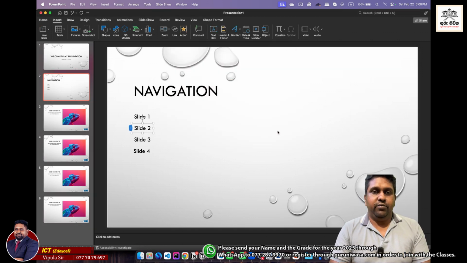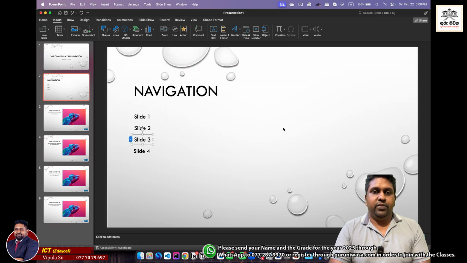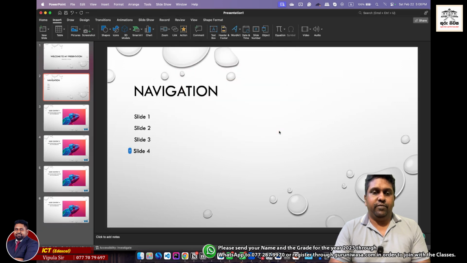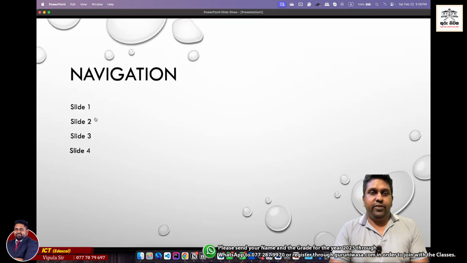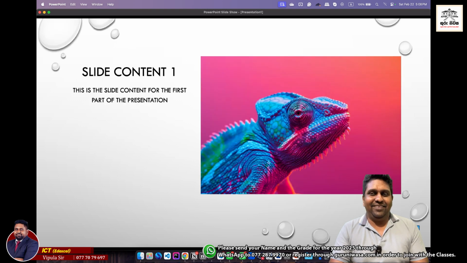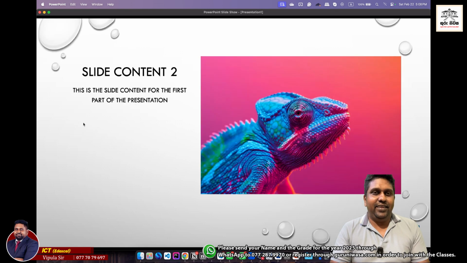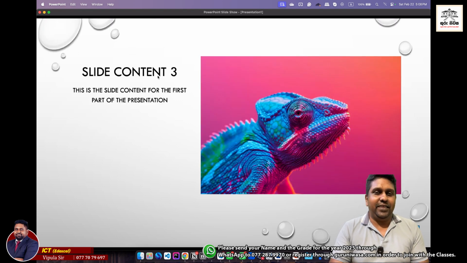So it would be 2. Here the link would be 3. Here the link would be 4. Now let's see how it works. Now I created the navigation. See, when I move my mouse over the links, it shows me a navigation, simple as that. Now when I click on this slide, it will automatically take me to slide 2. And if I click on slide 3, it will automatically take me to slide 3, right? Perfect. That's how the links work.